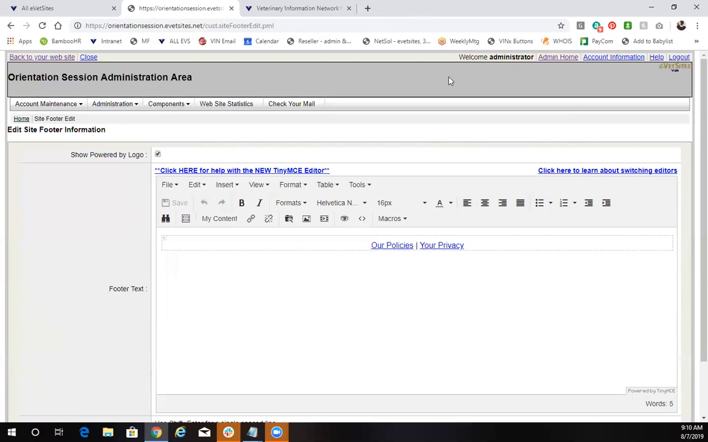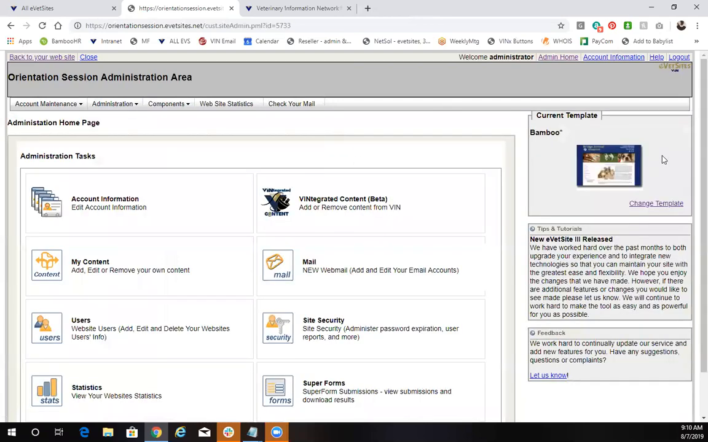So let's go back to admin home. And now I want to talk about changing the entire template. So changing the template means you are going to manipulate the entire website. You're going to change the overall look of how everything is laid out, the colors, the photo. You have the option to change just one of those items or all of them.